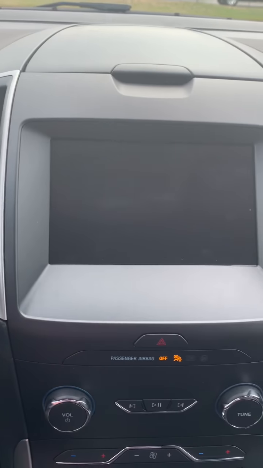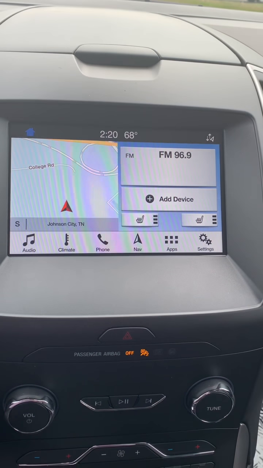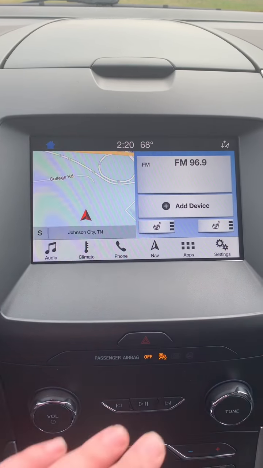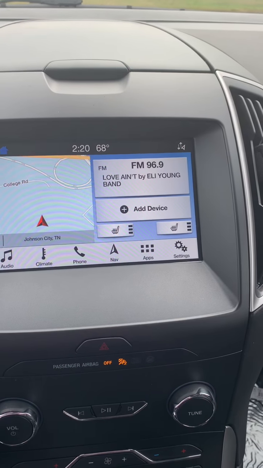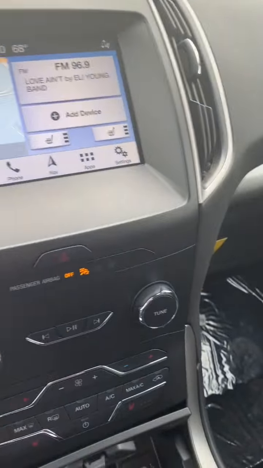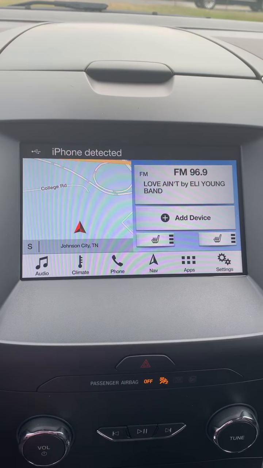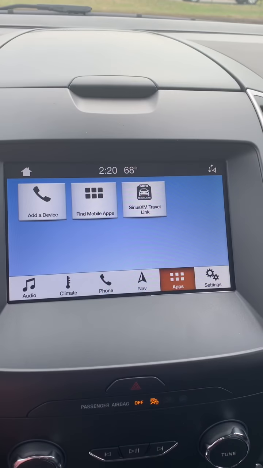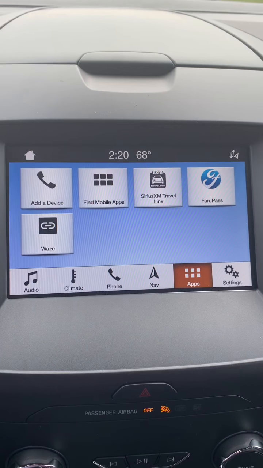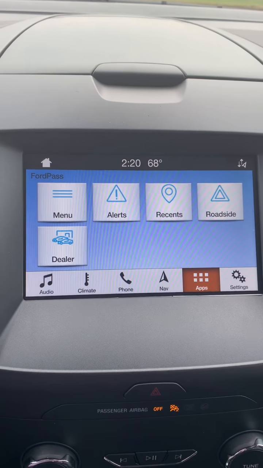Once we tap on this, it'll pull up Sync 3. Now, since we've activated Sync and we've remote started the vehicle, it's going to pull up an option here, if I'm not mistaken, whenever we open up Sync 3. So once again, I'm going to plug in my phone. Once I do that, iPhone detected, I'm going to go to apps, wait for it to pull up the FordPass app. Open up FordPass, automatically pulls everything up, and we're good.